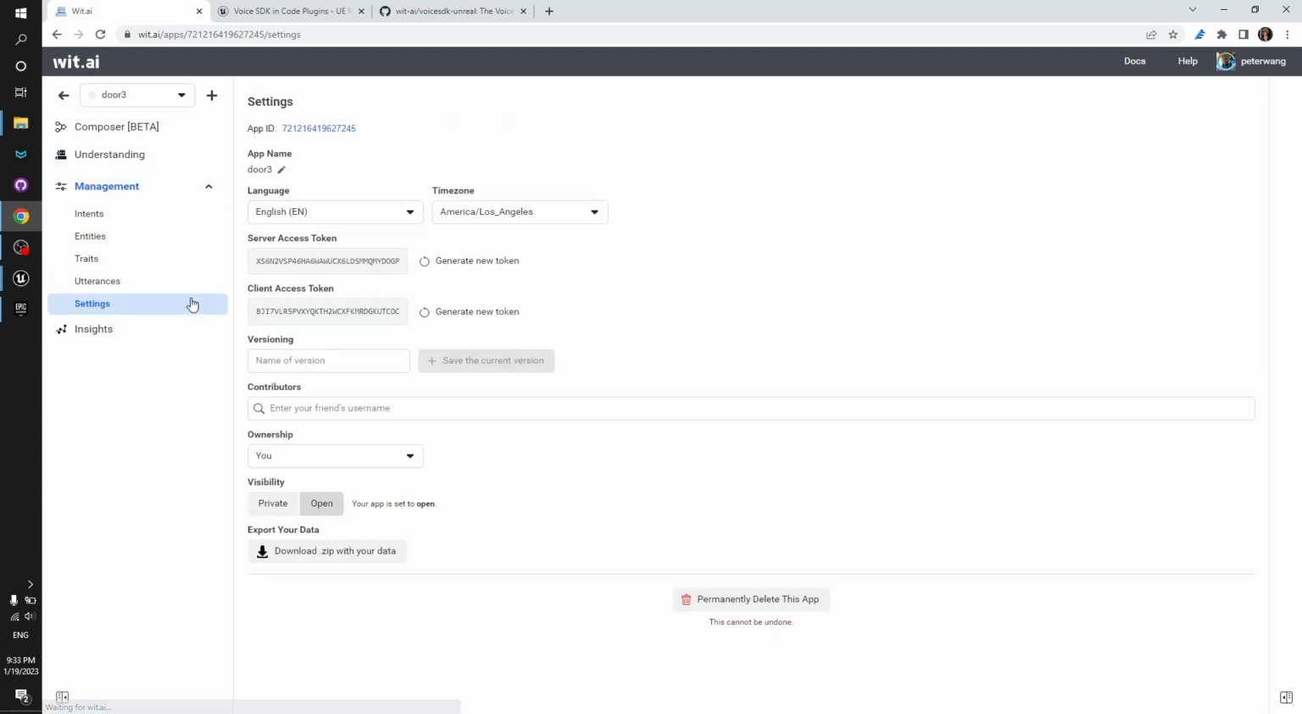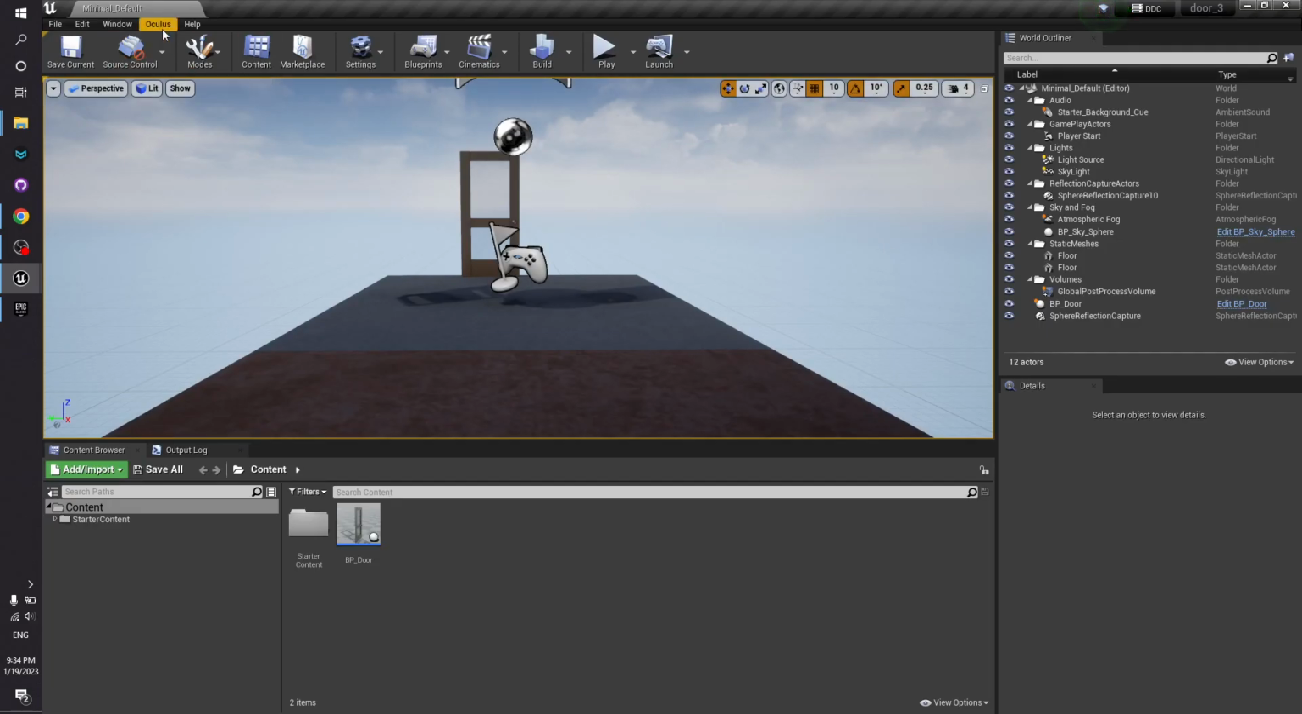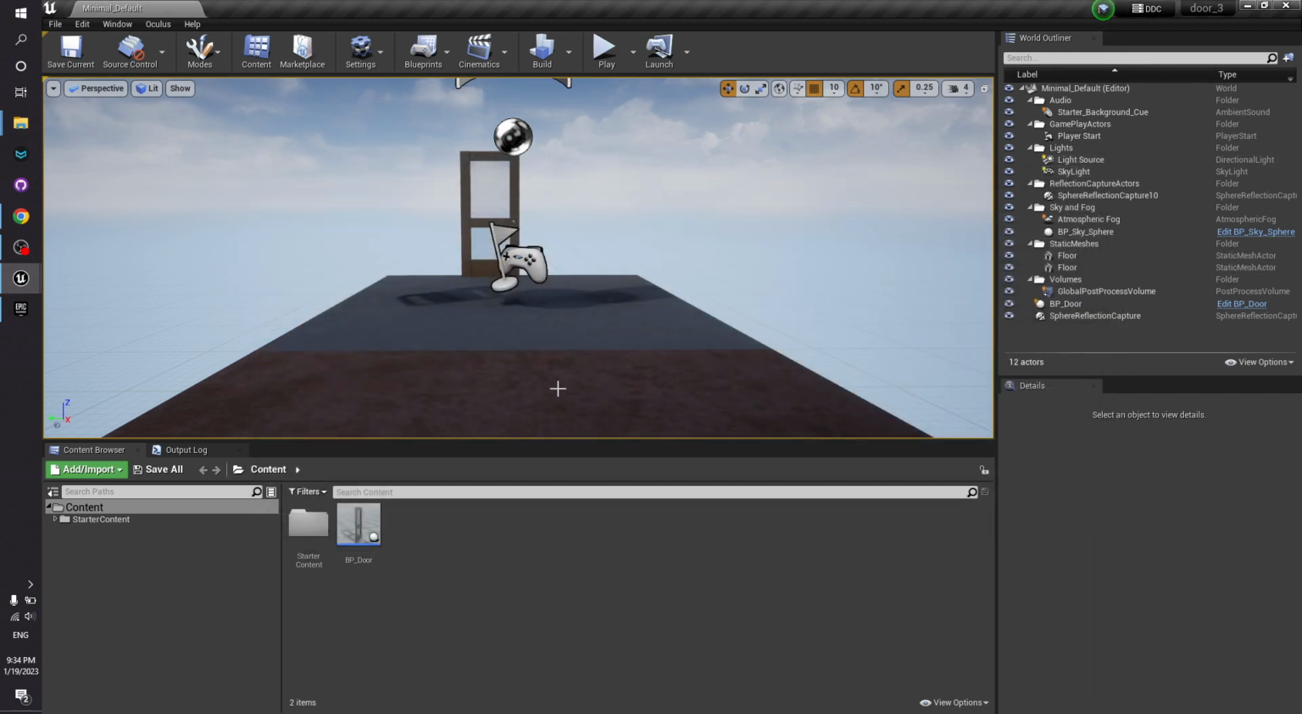Next thing we need to do is come back to settings, and then hit this button here under server access token. It will copy the token for you, and then we're done with all the jobs on Wit.ai. We need to come back to our game to set up the plugin, the SDK, to connect with the Wit.ai app we created. We need to come to this menu and click configuration editor, and then paste the server token here, and then we give the name, so we just call it voice config, right? Hit create button, and it will create it for us.